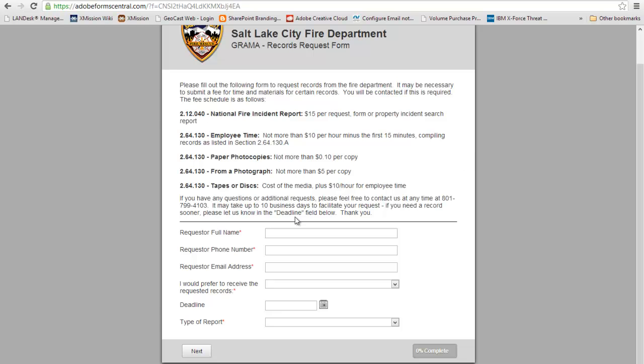One of the things it also points out is there's a deadline field down here. This is only if an individual needs the GRAMA request fulfilled sooner than the typical 10 business days for most of our requests. So it's pretty much self-explanatory. An individual just goes in and fills out the information as it's requested.